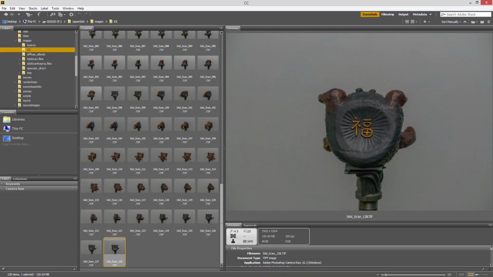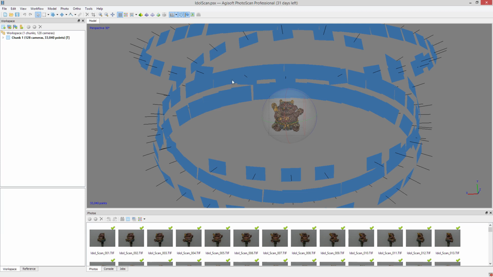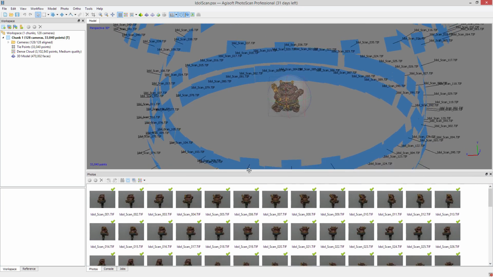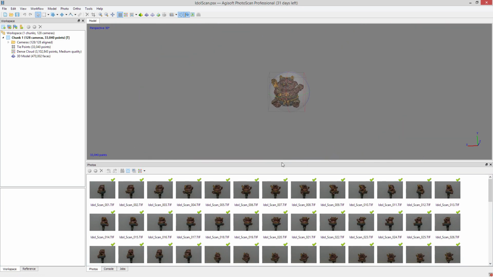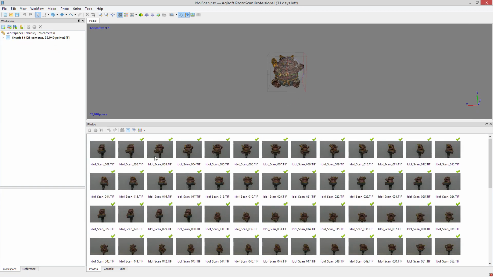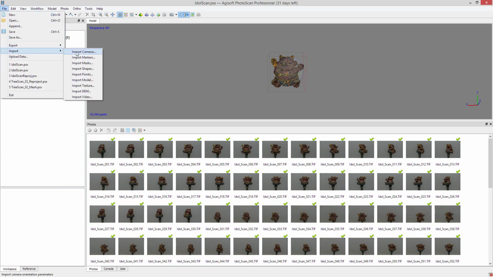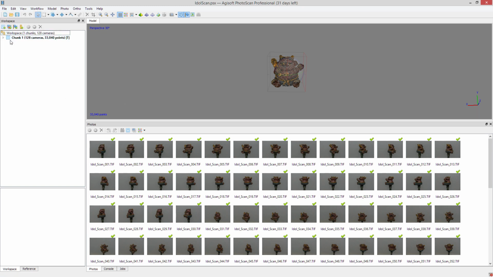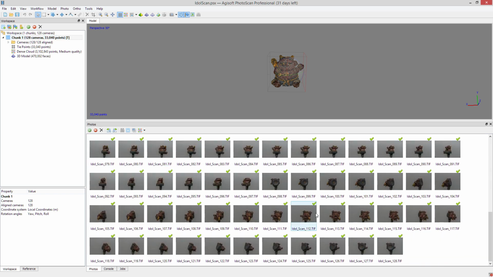Okay, so let me pull up Agisoft. All right, so you can see here what I did is I have already done all the steps needed. Let me just turn off these cameras. And I pulled in all of my photographs. You do that by going to File, Import, and import your cameras, which is really just your photos. You'll import those cameras and then it will bring them in here, and then you'll see this little photo menu down here.